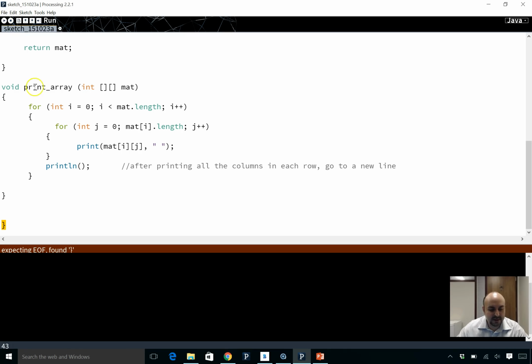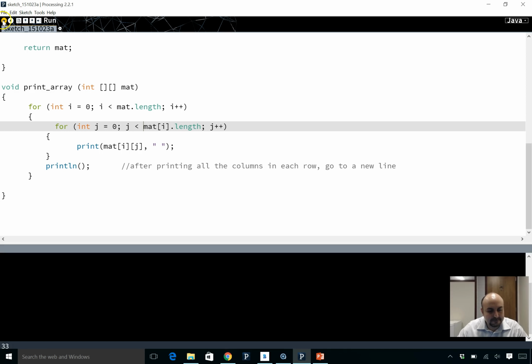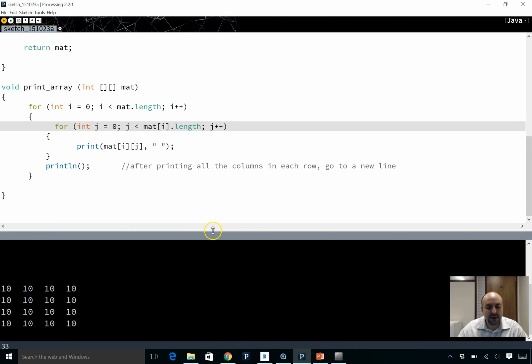So let's run this. There's an error. Okay, I have one too many braces. Let's run this. Oh, another mistake. Int j equals 0, mat dot length. What is going on? Cannot convert. Oh, sorry, I'm missing my condition. I do apologize. So j less than. All right, and it's working.